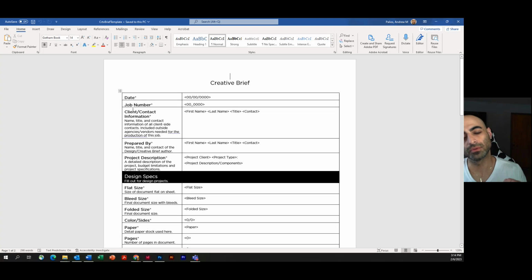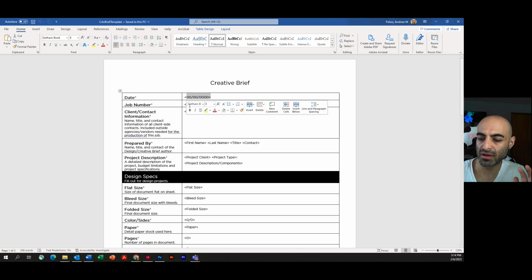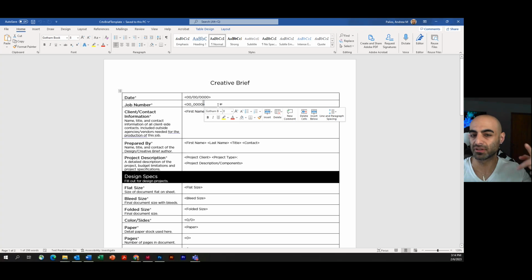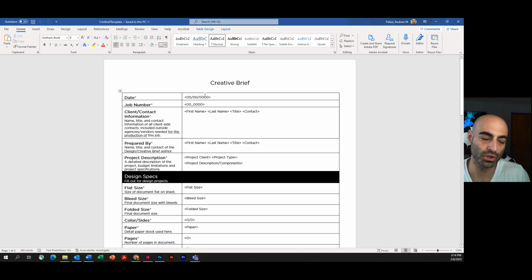So long story short, you'll of course have the date, and everywhere I have little carets here, on one end and the other, that's a fill-in-the-blank area. It's like a variable area in the document that gets deleted and then replaced with whatever I have as a guide here to tell you what belongs there.